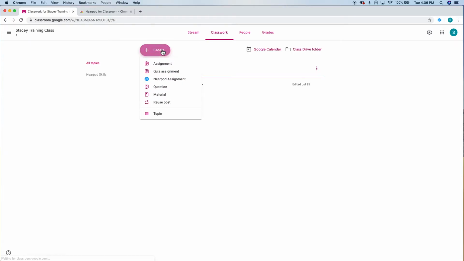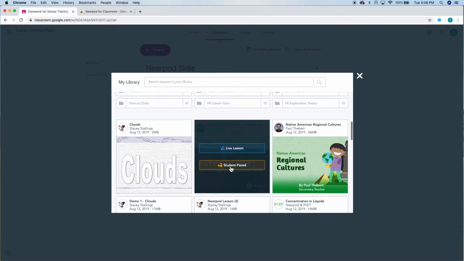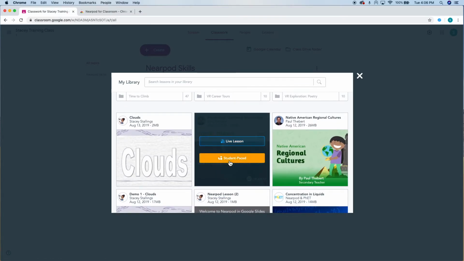Click on Create, Nearpod Assignment. It will access your Nearpod library. Find the lesson that you would like to launch, live lesson or student pace.